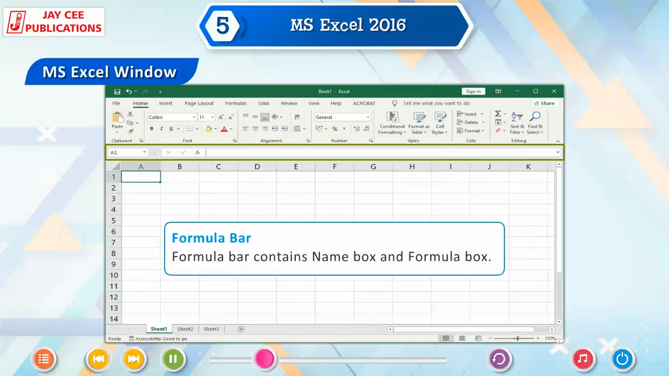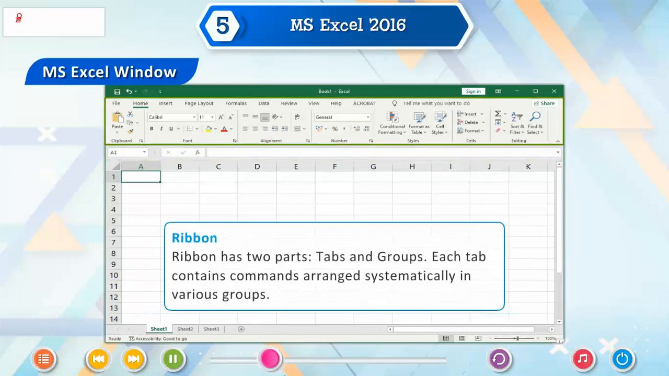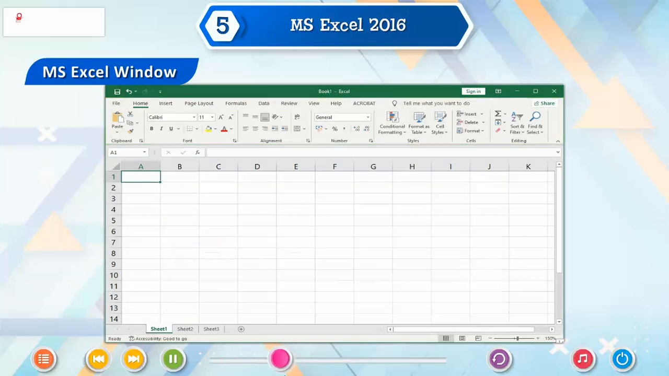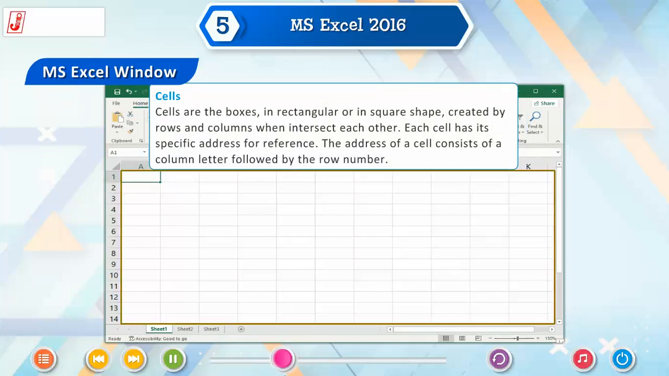Formula bar. Formula bar contains name box and formula box. Ribbon. Ribbon has two parts, tabs and groups. Each tab contains commands arranged systematically in various groups. Cells. Cells are the boxes in rectangular or square shape created by rows and columns when they intersect each other. Each cell has its specific address for reference. The address of a cell consists of a column letter followed by the row number.